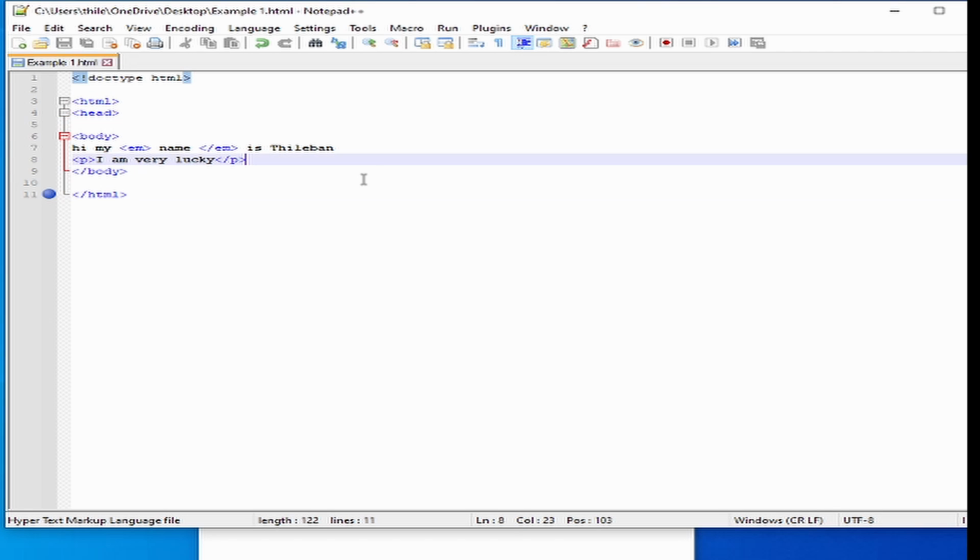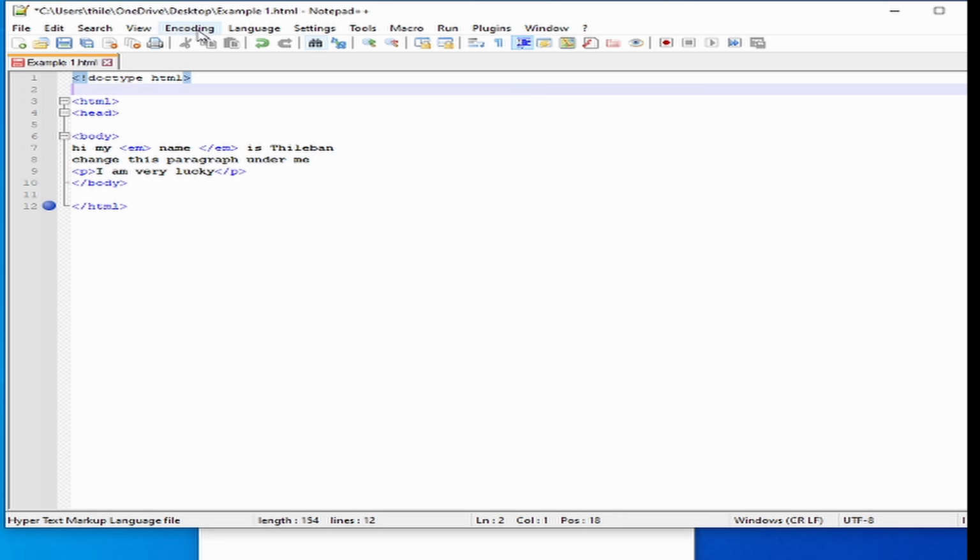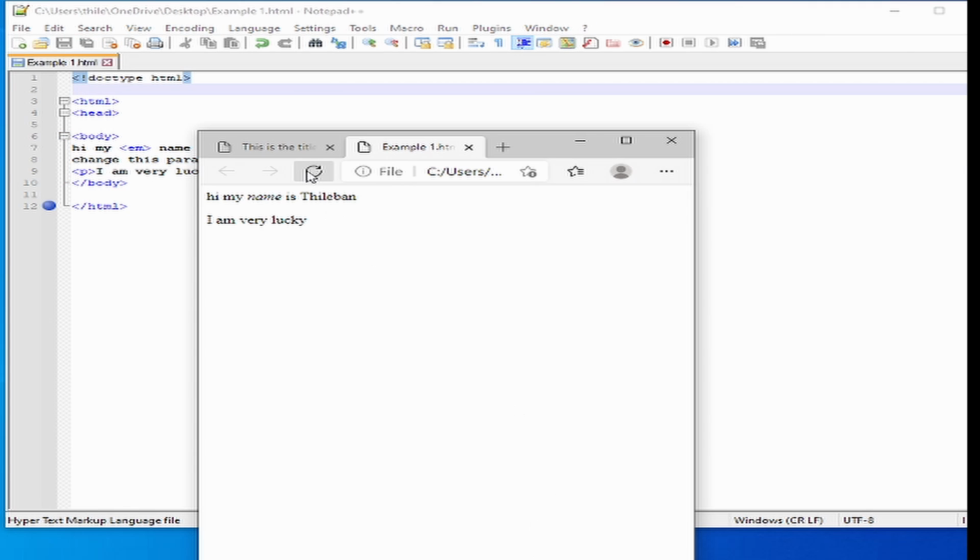The next thing is I'm going to add a comment in between. Now let's say I'm just typing without adding a comment. Let's say, change this paragraph under me. I save this one, and then I refresh here. You can see this is actually appearing like a word, like change this paragraph under me, and it doesn't even go to the next line. It just continuously comes as this.